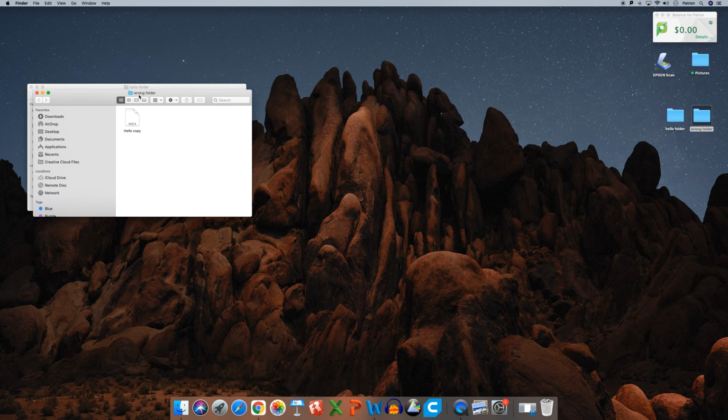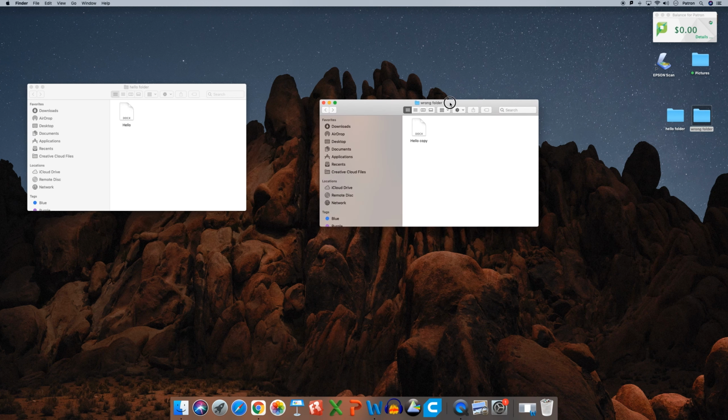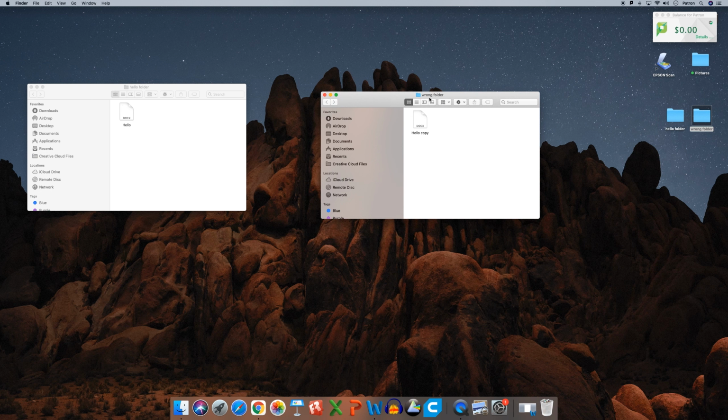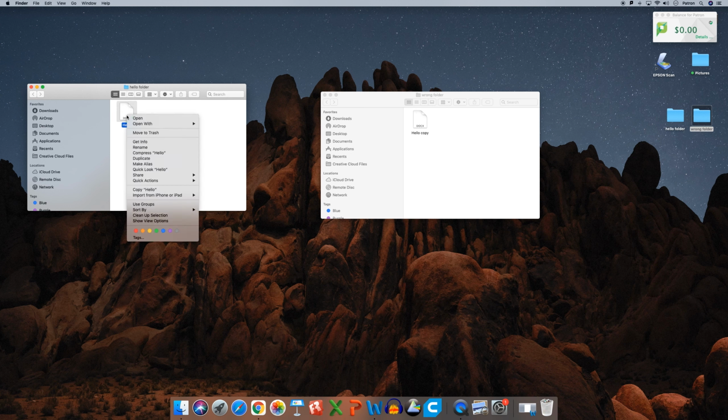So now, just for comparison, we're going to open, if it lets me, the wrong folder and then the hello folder. And as you can see right here, this is the original one and this is the copy one. The difference is it actually tells you automatically that that's the copy one, which is good. And you can just practice doing this several times if you want to.